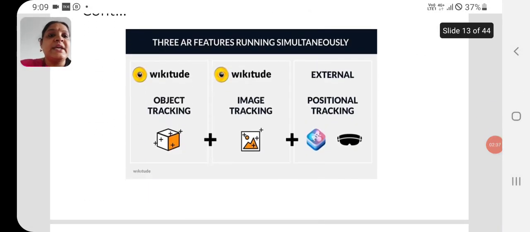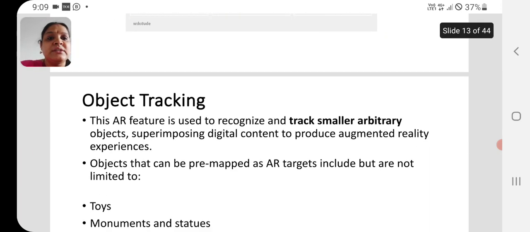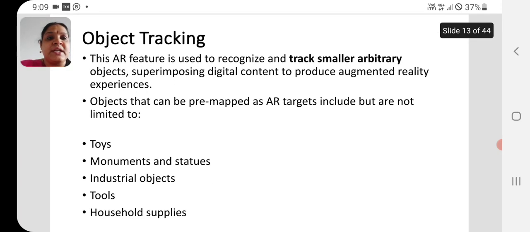So we have 3 AR features running simultaneously. One is Wikitude, object tracking, image tracking, and positional tracking. We will see one by one. So what is actually object tracking is, by the definition itself, I can say to measure any small toys or any small objects, we can use this tracker.